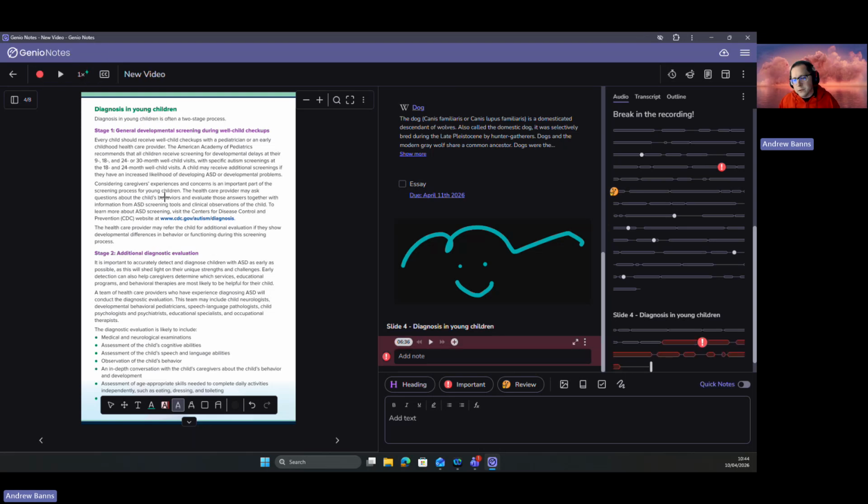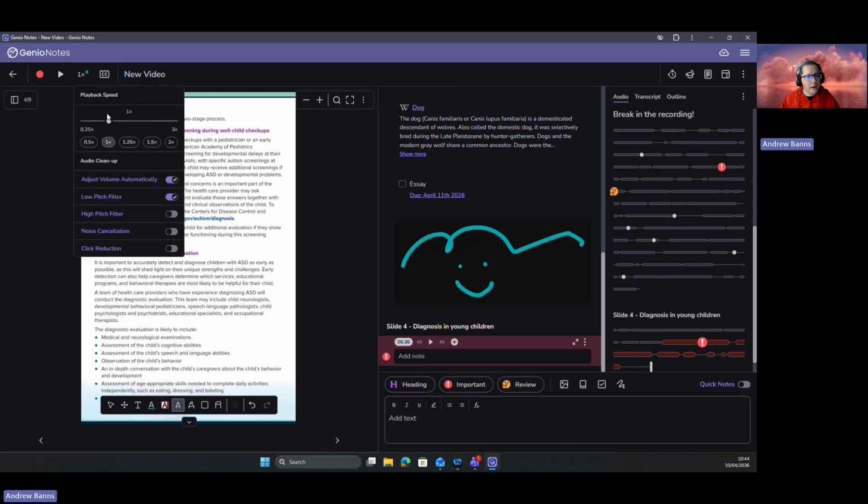I meant to say as well, before I stop the recording, you can pause the recording in case you have a break and then come back to it and just start it off again as well. But I've just stopped it. So there's a few different playback options. So if I click on here, I can change the playback speed.